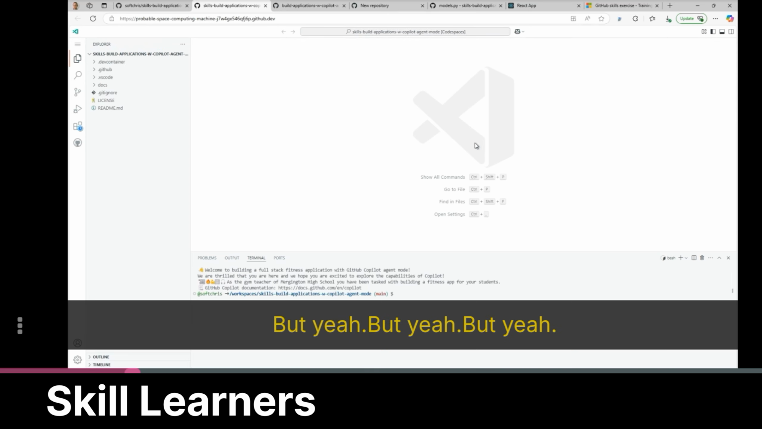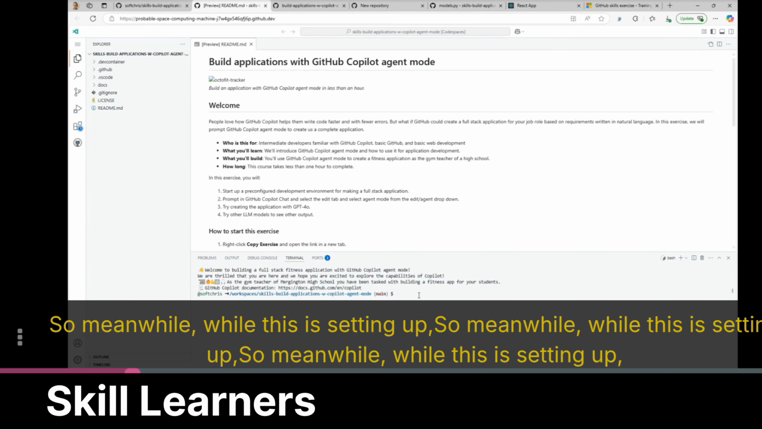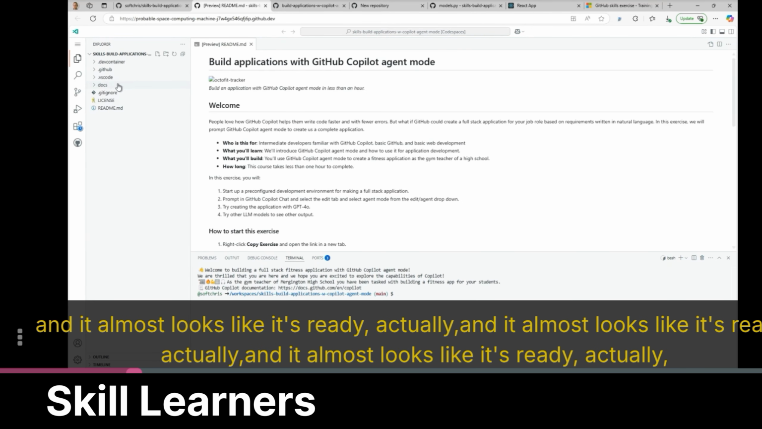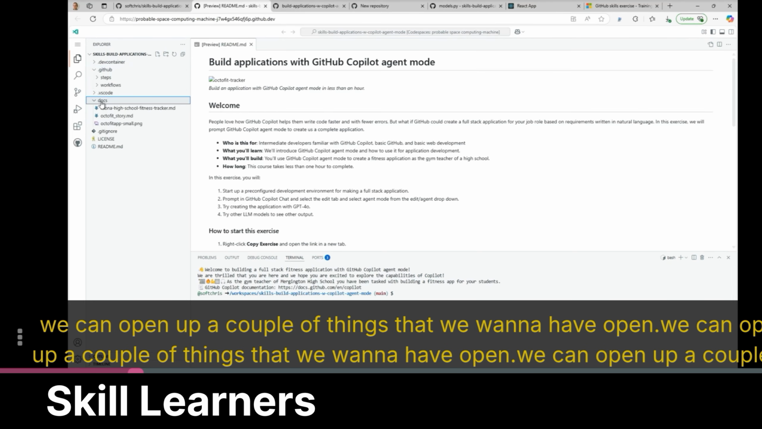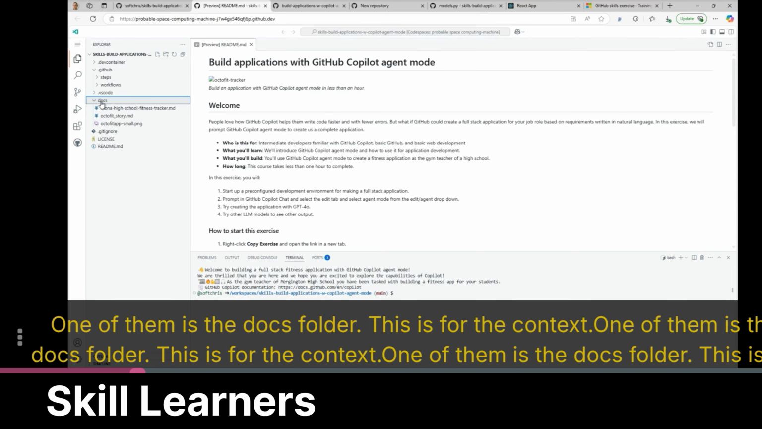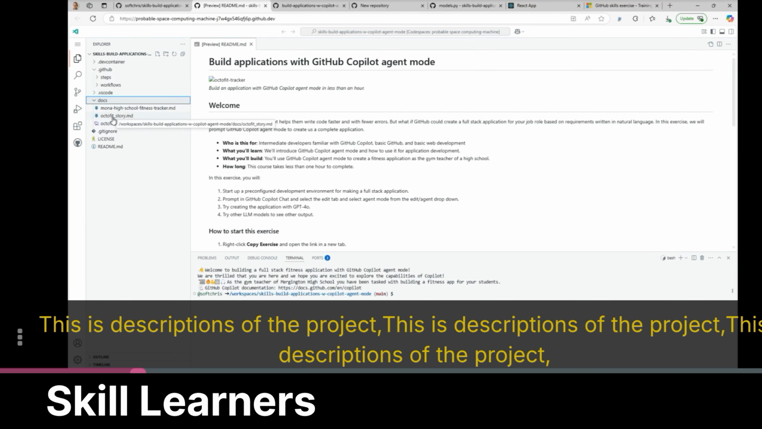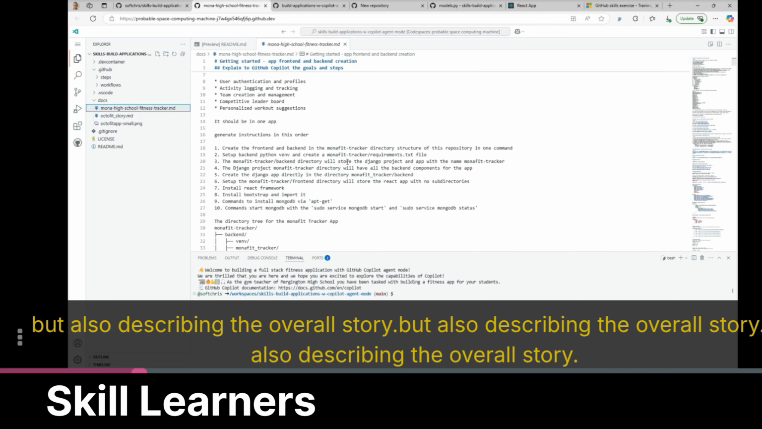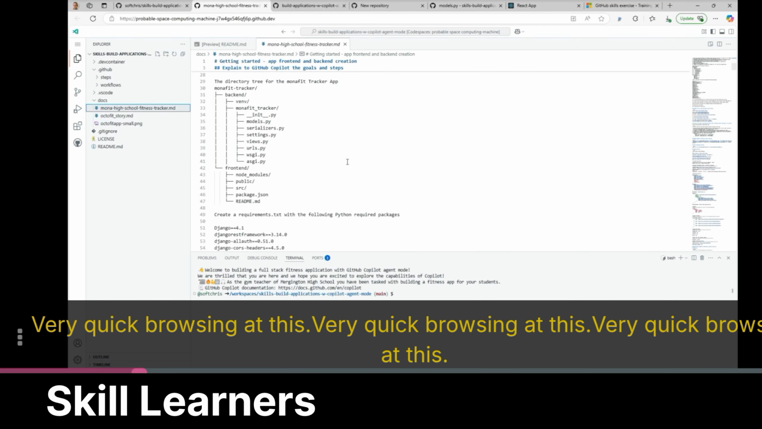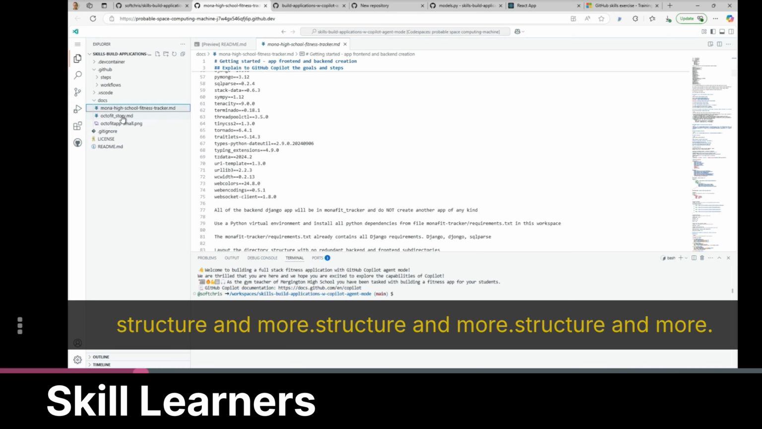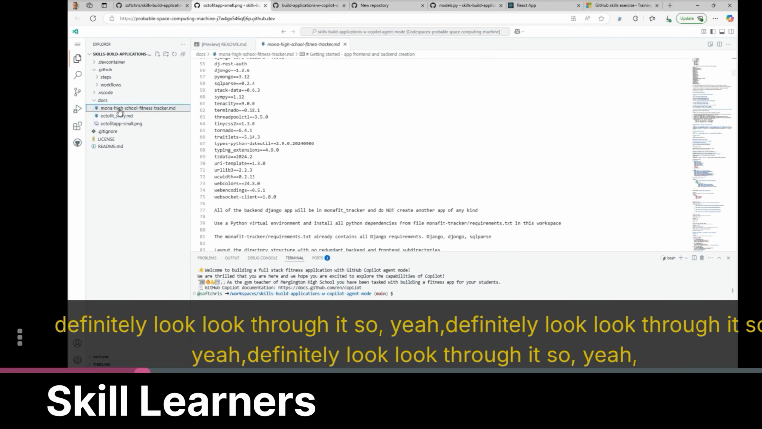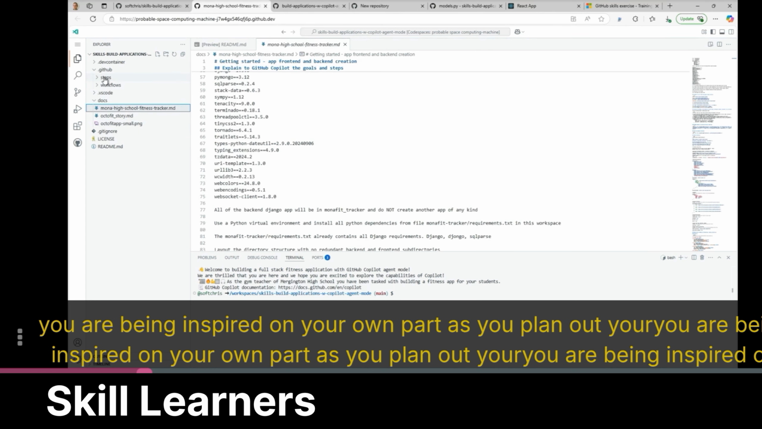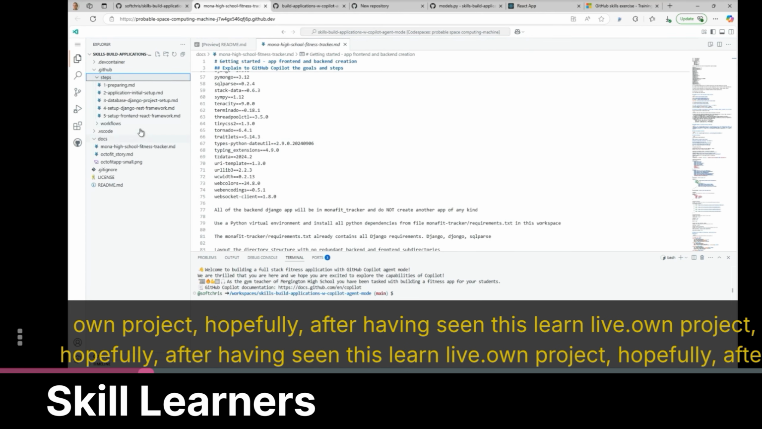But yeah, so meanwhile, while this is setting up, and it almost looks like it's ready actually, while it does things in the background, we can open up a couple of things that we want to have open. One of them is the docs folder. This is for the context. This is descriptions of the project, but also describing the overall story. Very quick browsing at this. It's giving detailed instructions on project structure and more. If you're interested, definitely look through it so you are being inspired on your own part as you plan out your own project, hopefully after having seen this Learn Live.